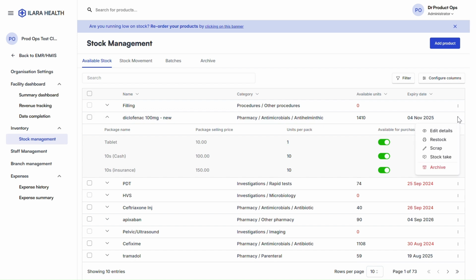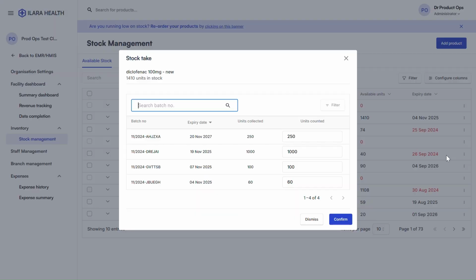Stock take allows you to edit the units, where you'll be able to see for each particular batch the units that were collected, and you can also physically count these units and update the units that you've counted. If you were to do this and confirm it, the units in stock would change, reflecting the new values that you've provided in these units counted fields.